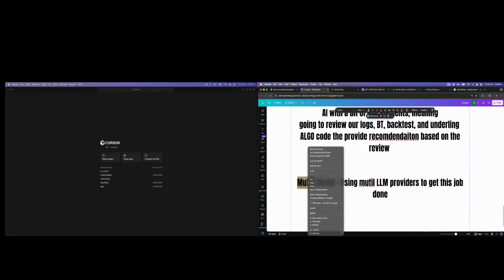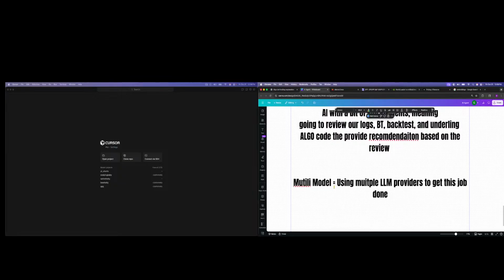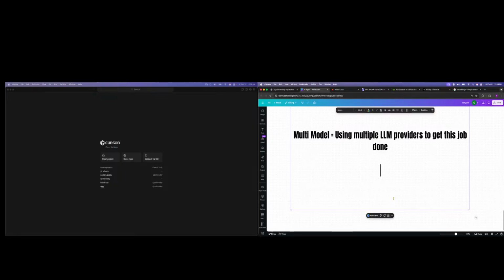Meaning, what I'm thinking about, multi, goodness gracious. All right, what I'm thinking about doing is using Gemini. The reason I'm using Gemini is because Gemini is known to be able to handle large data sets, right?